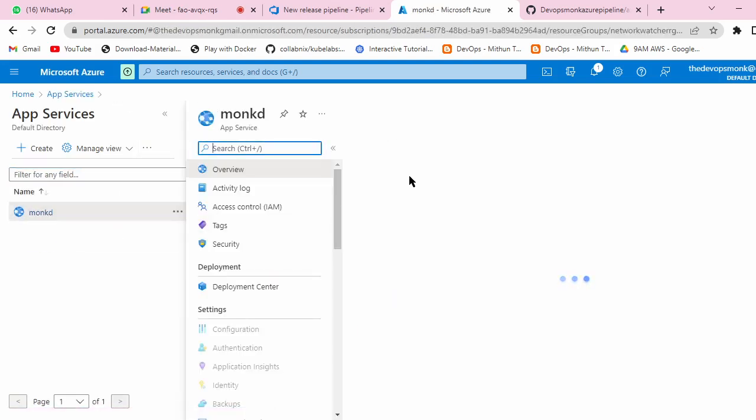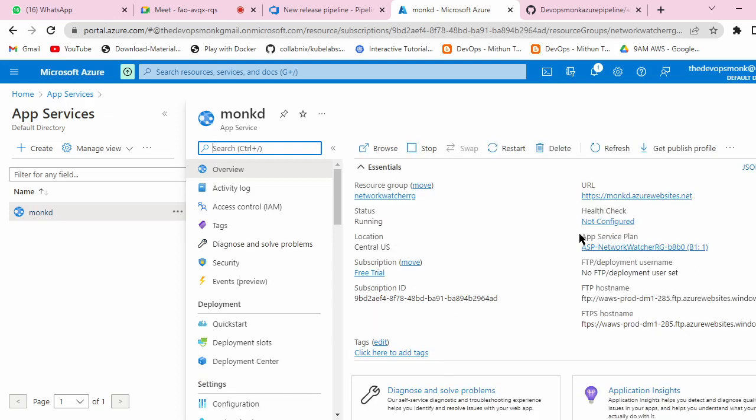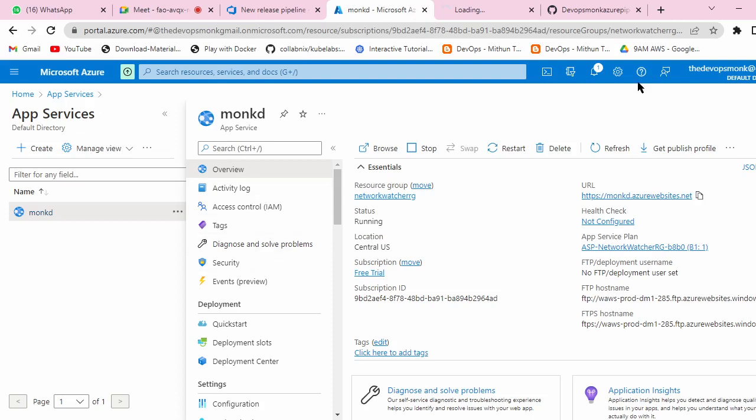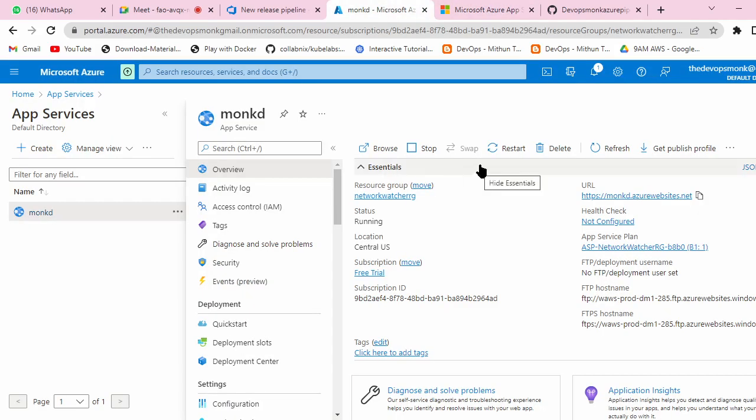MonkD. So I'll get a link here. This is the link where I can see the deployments. This is the web app. Here I'm going to deploy my package. When I open this link, it shows the Microsoft Azure Deployment Center. This is a Microsoft static page, but I want to deploy my code right now. So I have created a web app.